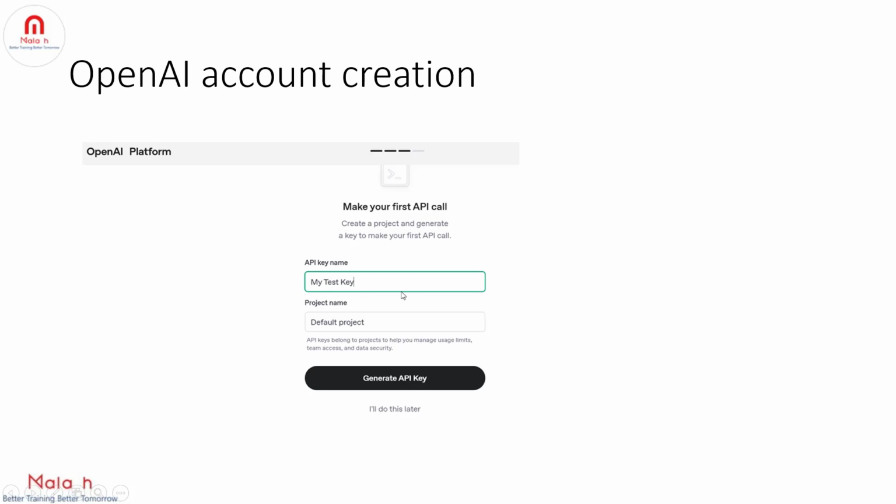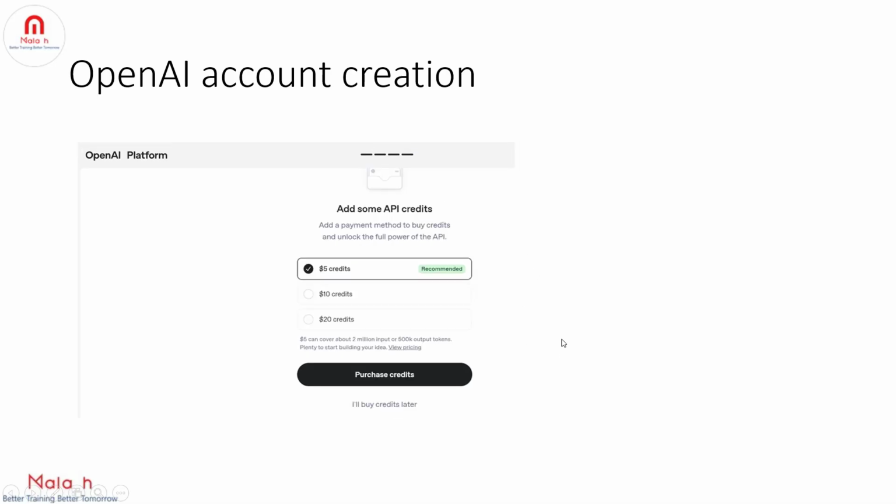You can name anything here, and the project name you can leave as default project here, and then click on generate API key, right? And then it will generate the key. So make sure you save the key securely so you can make use of it to make the API calls, right? And once you save the key, then click on continue, and you also need to add some credits here.